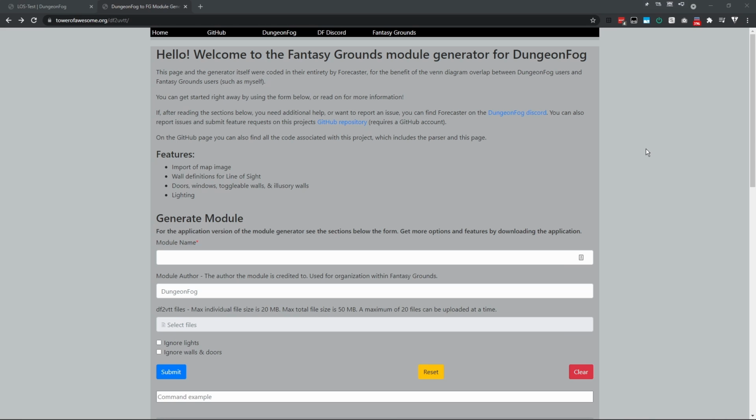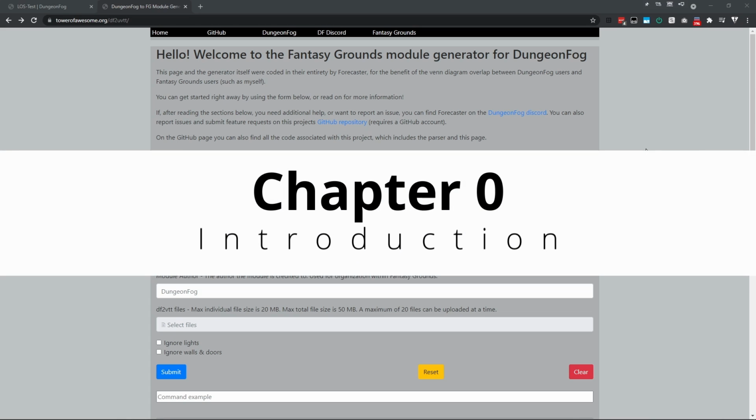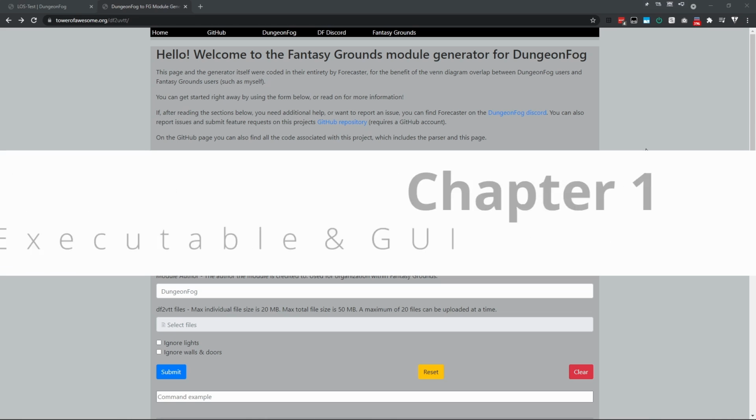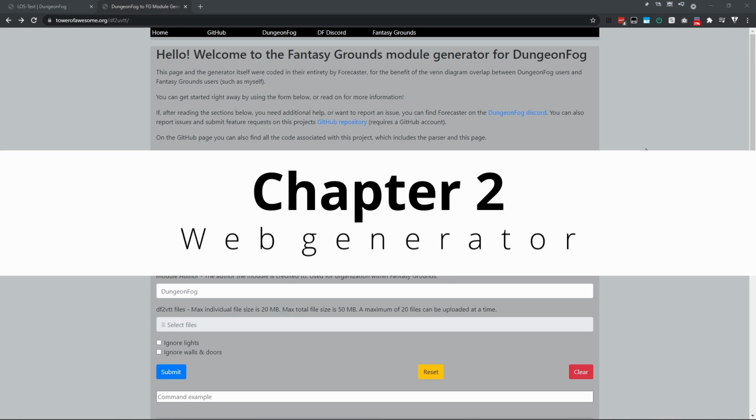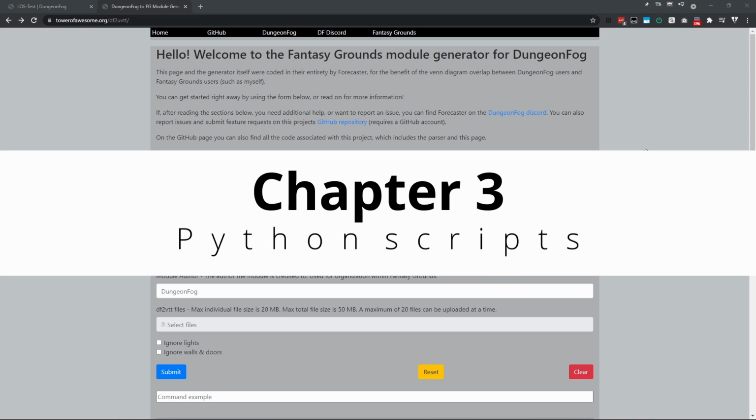And in this video, I'm going to go over each edition of the program in 3 distinct chapters. The first chapter is going to cover the executable and the GUI version. The second chapter is going to cover the web generator. And the third chapter is going to cover the individual Python scripts and how to download and use them.